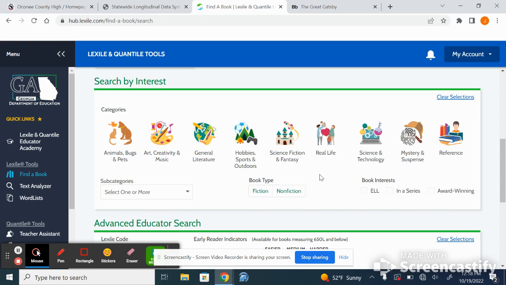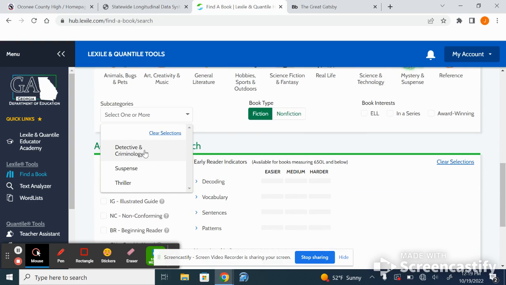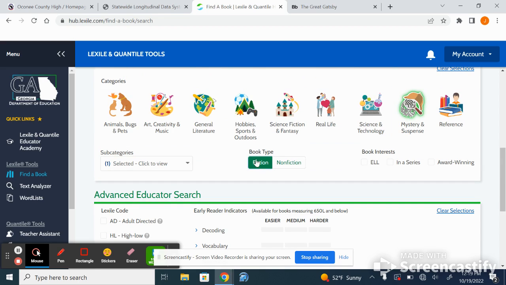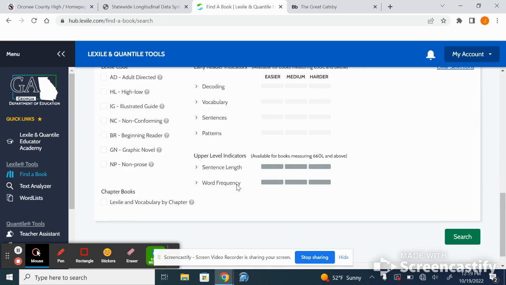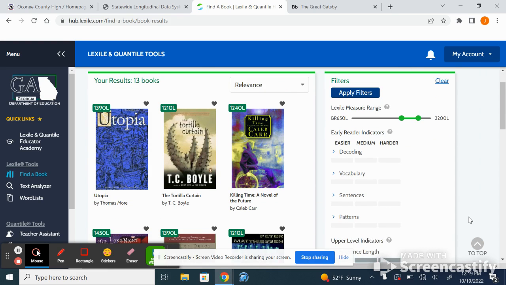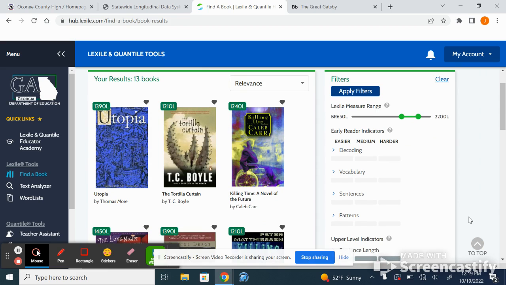And then we can also, within that realm, search by particular interest. So if a student is interested in, let's say, mystery and suspense books, and I want a fiction type book, I can hit these two filters, and then it'll also give me different subcategories within that. So let's say, hey, I want a thriller book as well. All right, so I've got a mystery suspense, it's a fiction book, as well as a thriller. Then I can come down here, I can hit search, and this is going to populate different books that kind of fall within that genre.